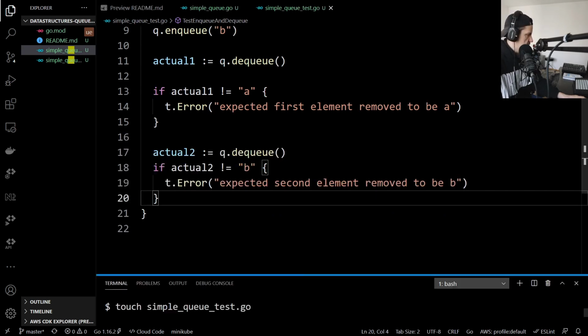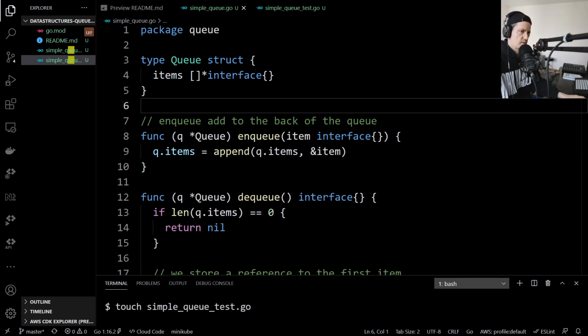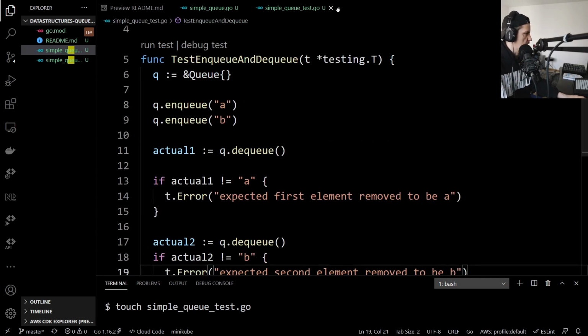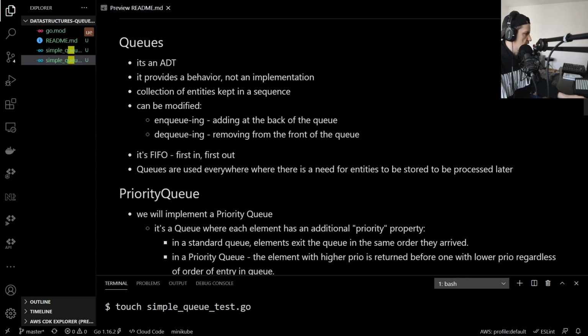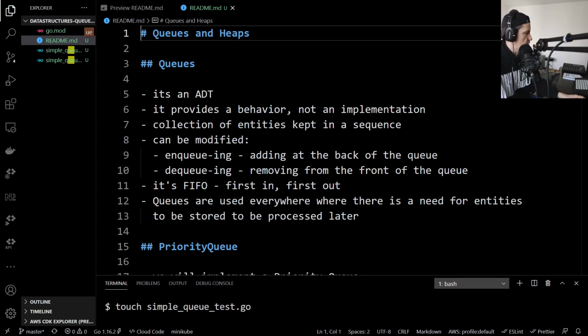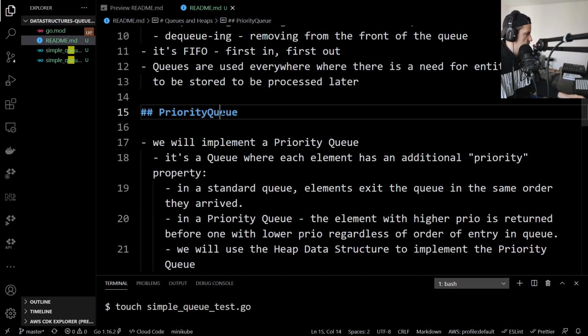So this was a very simplistic implementation of a queue. There is nothing that interesting, just so we understand how it actually works. Now let's go and do something a lot more interesting. Let's dive into something called a priority queue. We understand what a priority queue is. It's a queue that has another property called priority, and that property decides the order of exiting from the queue. But to understand how to implement it, we need to understand heaps.